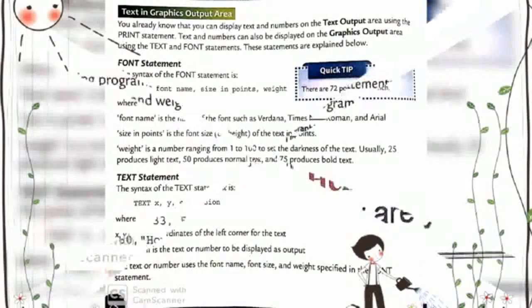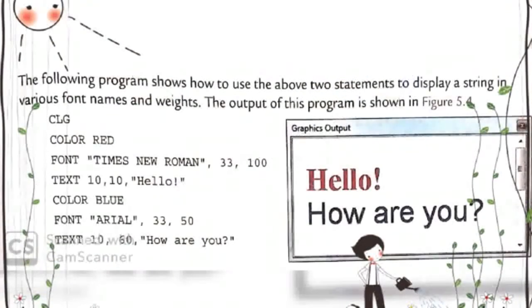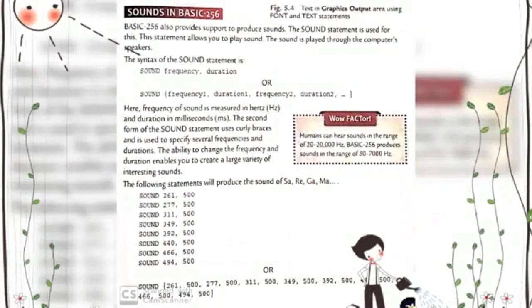In the next page again some program is given. This is a solved question given, and sidewise the output is also given, hello, how are you. So if you want to type, so the program would be like this: CLG, color red, after that the font, the name of font, after that its position, after that the text which you want to write. So you can practice. After that the last statement is the sound statement.